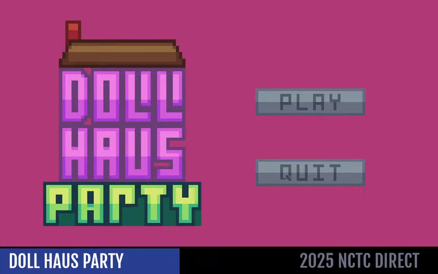Another question from chat. How does the RNG on the doors work? Well, it uses random.range. The range would be 0 through the number of doors minus 1. It picks one of the doors at random to be the correct door. The rest are automatically traps. Yes, they're both in the same scene.